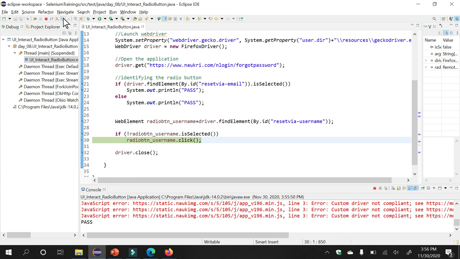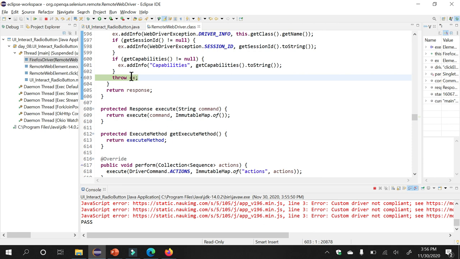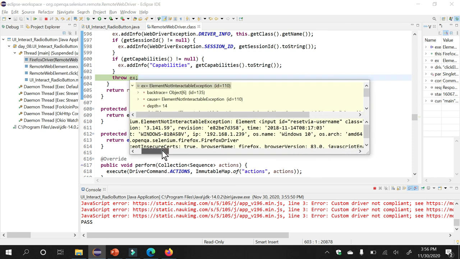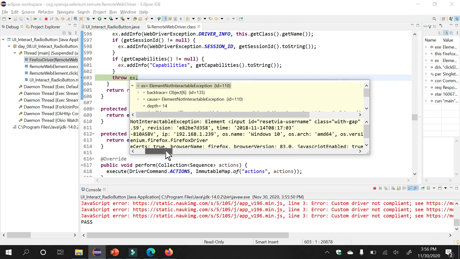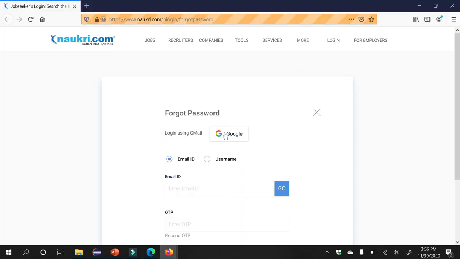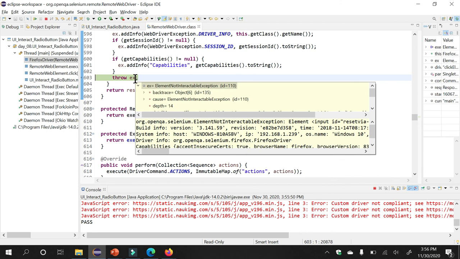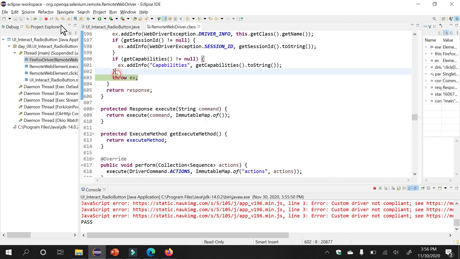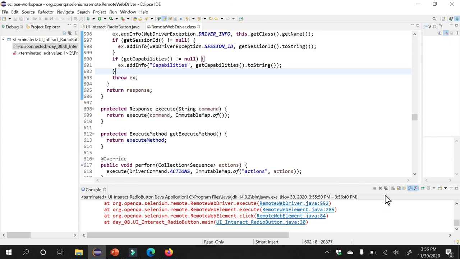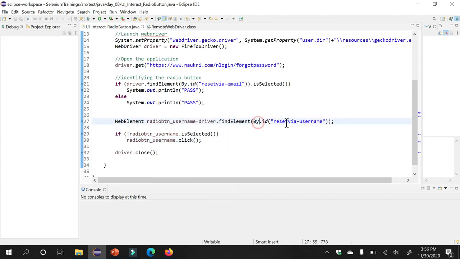Now see, if it is not selected, this is fine. So there is some issue. This is an element not interactable exception. So somehow there is some issue with interacting with this. Anyhow, we'll see this later, because we'll handle these kinds of issues in future classes. So currently you can ignore it, but just understand what we are talking about. We are talking about interacting with radio buttons. So this is the way: if it is not selected, only then select it. This is how you can interact with your radio buttons.